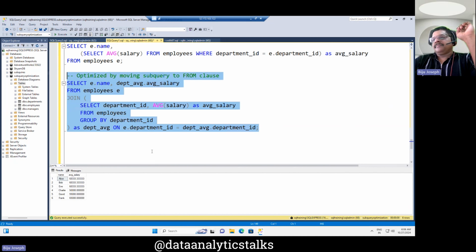So we have seen how subqueries can be efficiently replaced by joins, how indexes can support the joins also, and how indexes can support the subqueries to behave better. So these are some of the important areas that we should understand from a subquery point of view.